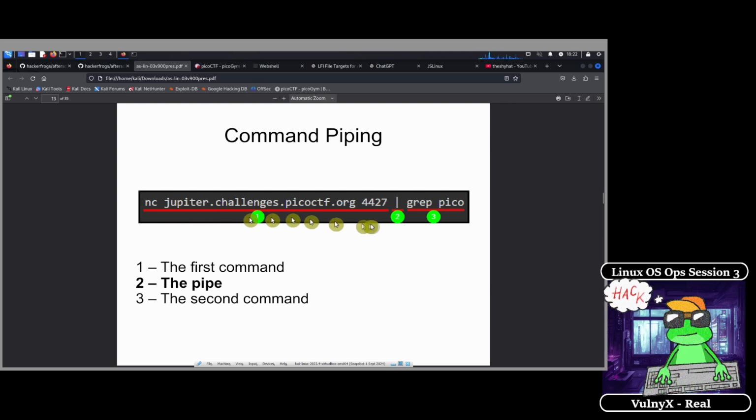So this is how we're going to use command piping. We're going to do the first command over here, which is labeled 1, and then we're going to add a pipe, which is labeled 2. If you don't know where the pipe character is on your keyboard, it's the shifted version of the backslash key, usually near the Enter key. And the third thing we include is the second command we're going to run, which is labeled number 3 over here. So let's do this command to solve the challenge.